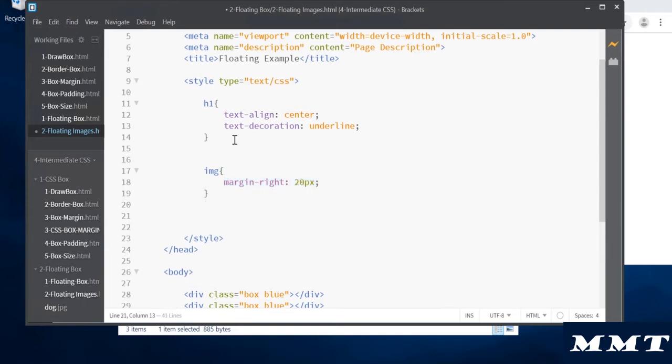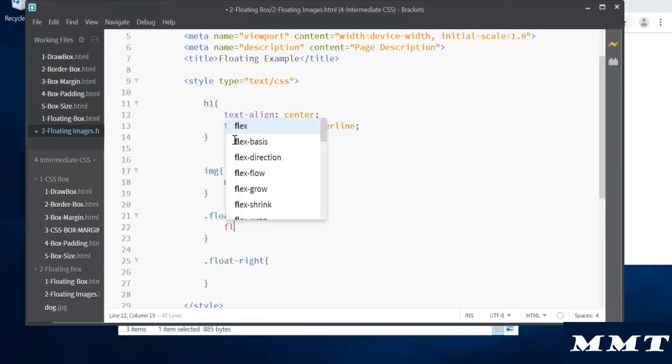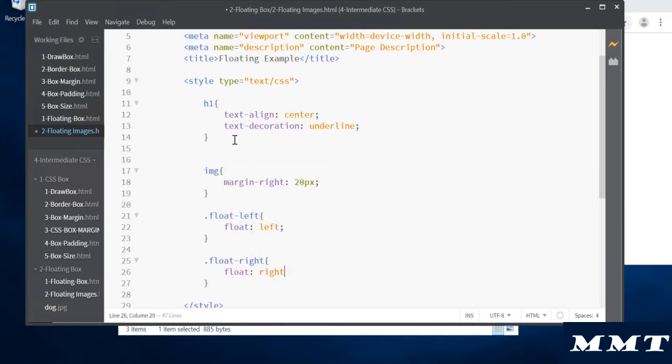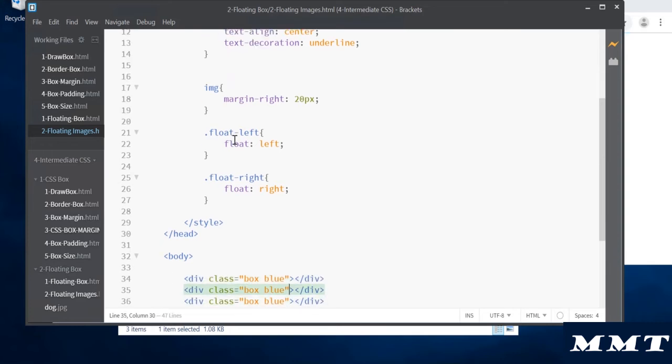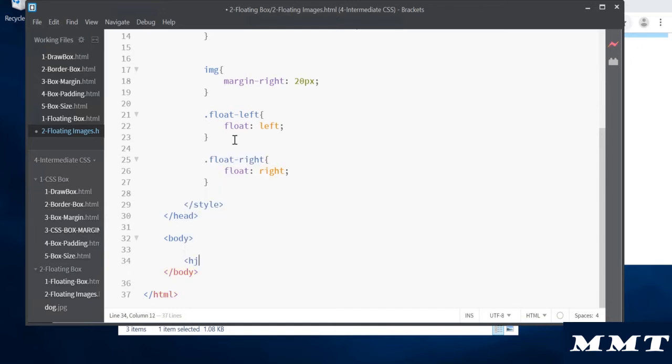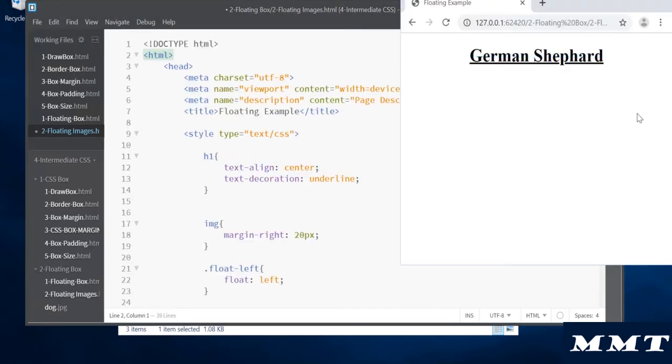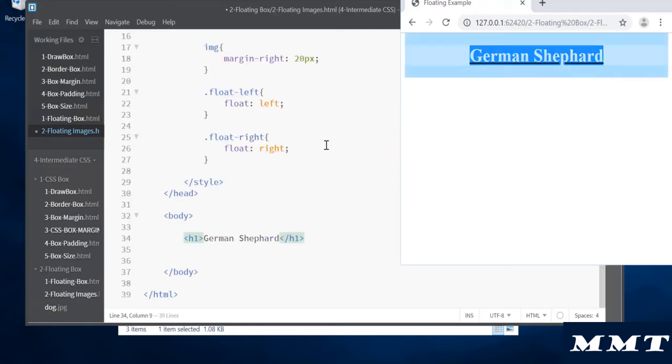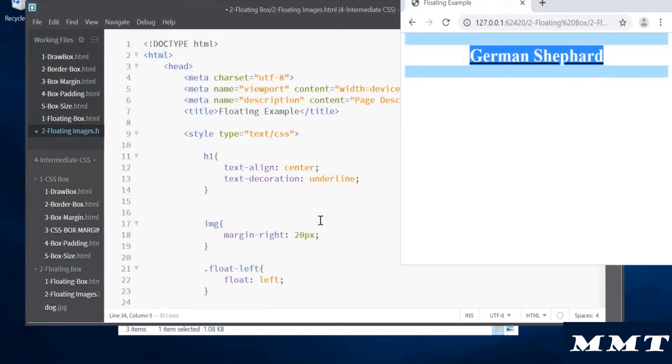Then we will have two properties, float left and float right. We're just gonna say float left and float right. Right, so let's do our image now. Let's add our image. So we have h1, okay, that's our h1, which is in center, because we have said h1 to align center. We want to add an underline as well.